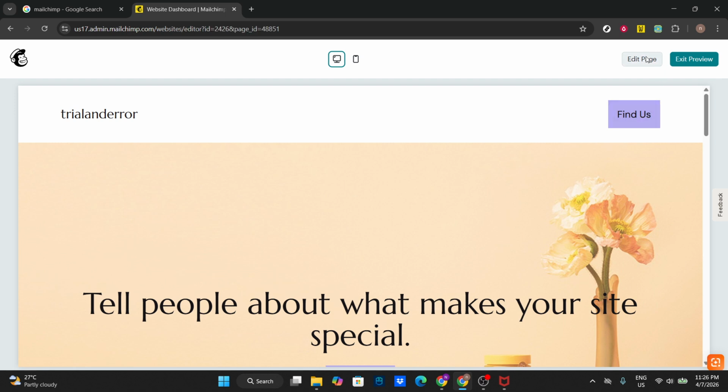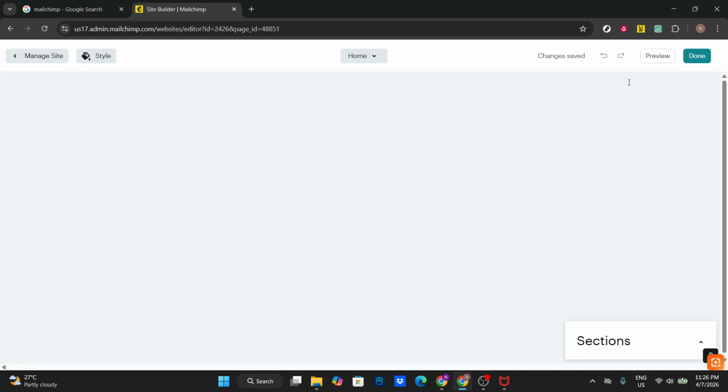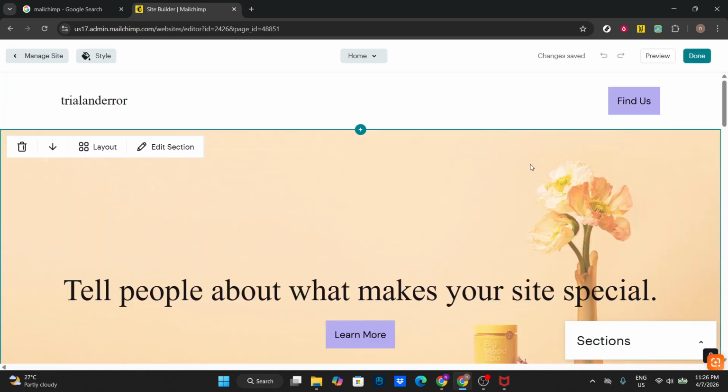You'll land on your site workspace, where you can manage pages and design. To work on a specific page, click Edit Page. This opens the visual editor so you can see your page and make changes in real time. From this point, you're ready to start editing your site.